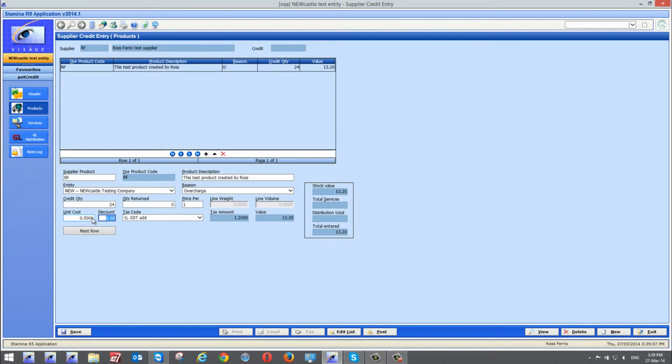The system will do the extension for me. 24 times 50 cents is $12 plus GST. That's the total of my credit. And if that's all I wanted to put on this particular credit claim, I can hit save at this point in time.